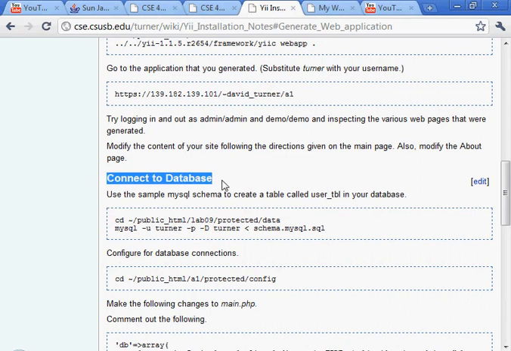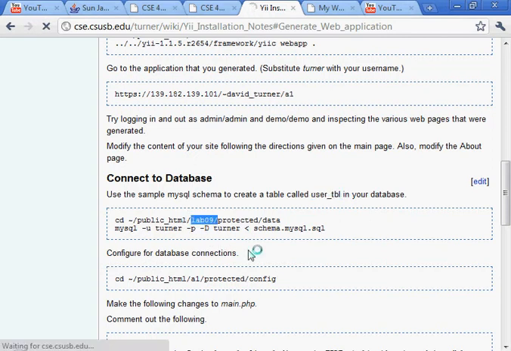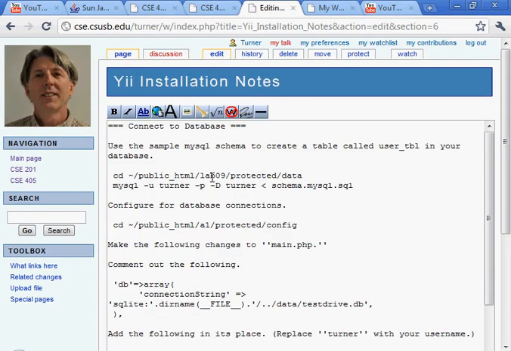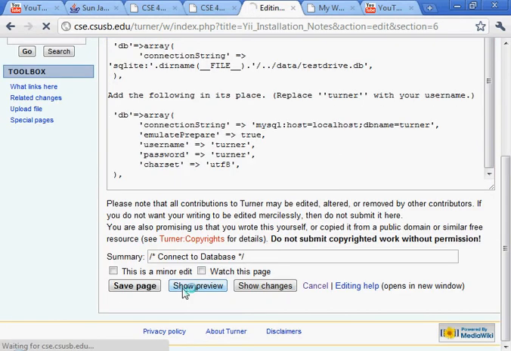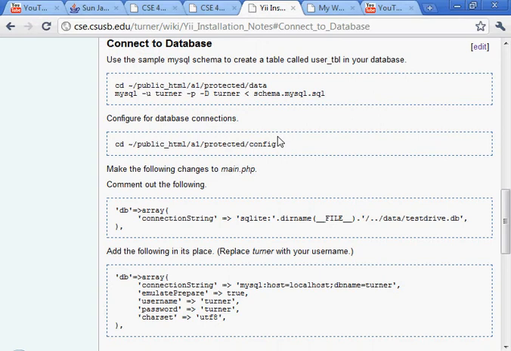Let's go ahead and connect to our database. So we use the sample MySQL schema to create a table called user table in the database. So let's go ahead and... I don't know why I have this lab 9 here, so I probably need to change that. That's going to be A1, I think we call it A1. And let's go ahead and see if that runs.